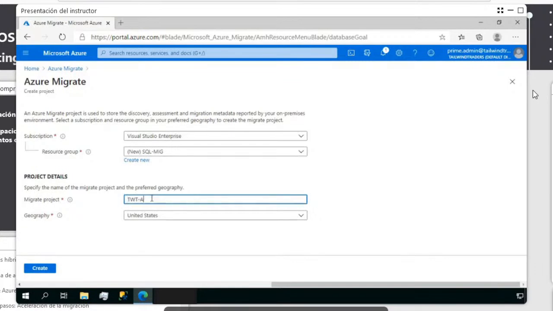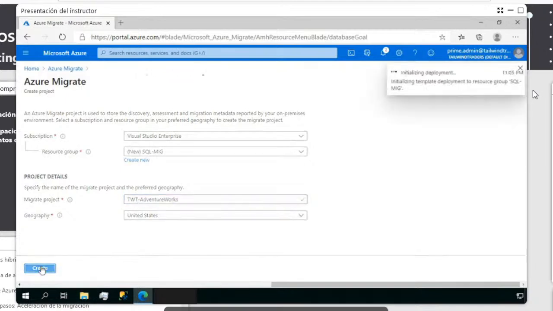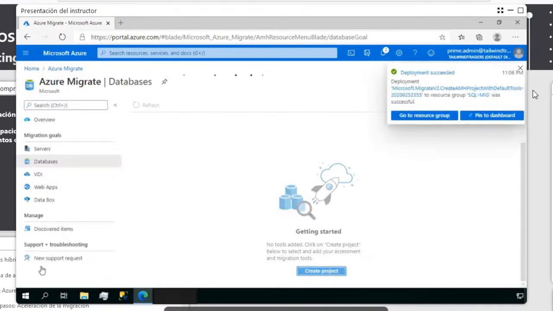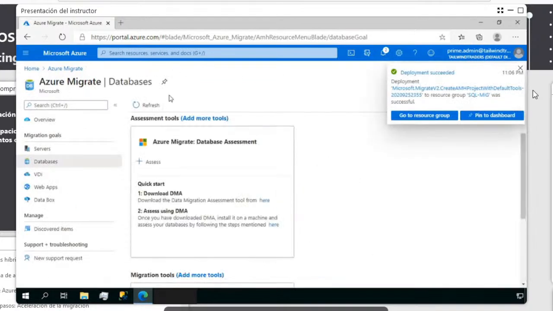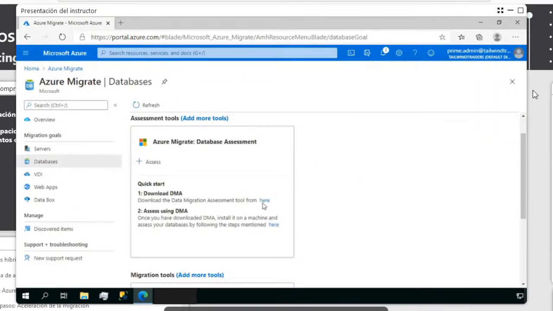I give the project a name. In this case, Tailwind Traders, AdventureWorks. And I've got my geography, again, where I want this to be stored. I click Create. It initializes, the deployment's submitted, the deployment's in progress, and the deployment's succeeded. So I've got my brand new Azure Migrate Database Assessment project.